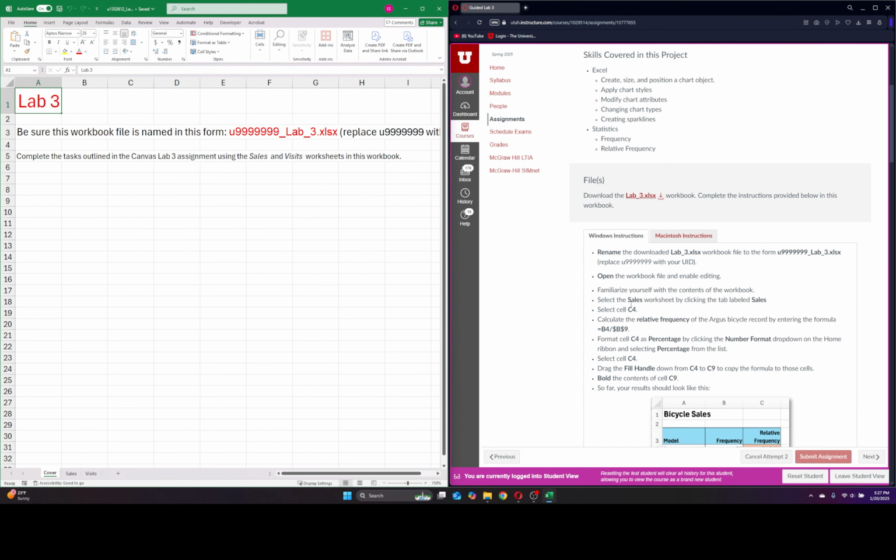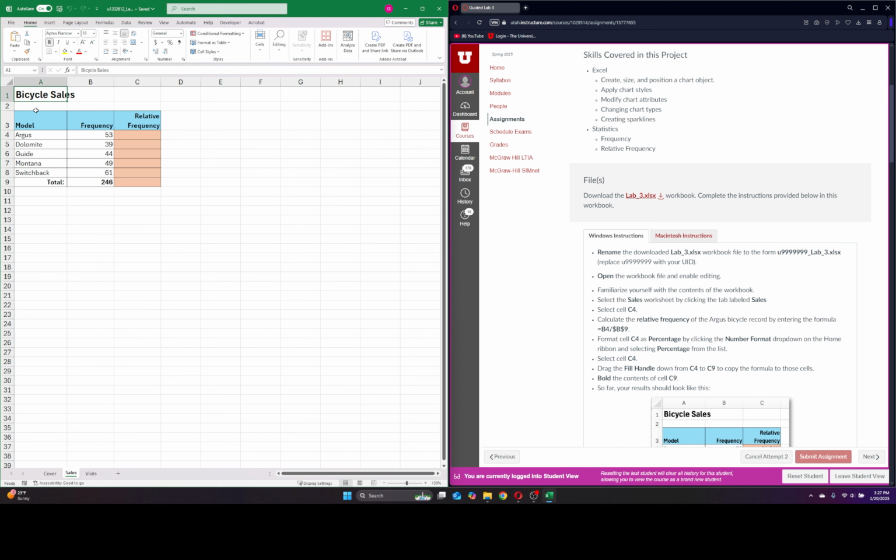Starting off, let's go ahead and select the sales worksheet. To do this, go to your bottom left of the Excel sheet and press on sales. And now we should be seeing bicycle sale as our prompt. Now let's go ahead and analyze this model or this chart here. We have our model of bikes. We have our frequency of each model, and we have the total.